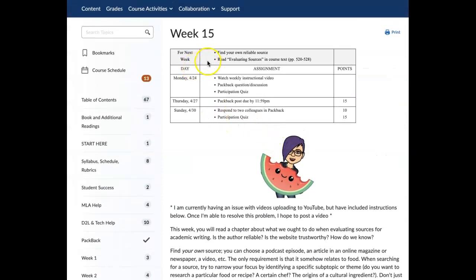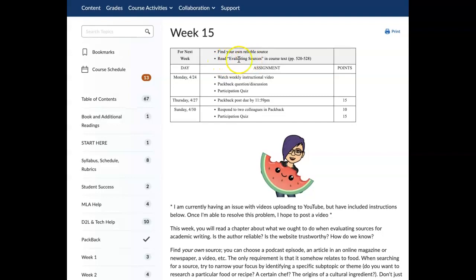You'll notice that this week you have a chapter from our course text. It's about how we evaluate sources, what steps we should take in order to find reliable work. And you're going to find your own source, which I'll explain in just a moment. You have a Packback post due on Thursday, connecting the source you found and what you've read about evaluating sources. You want to respond to 2 folks, and then your participation quiz, everything due by Sunday.